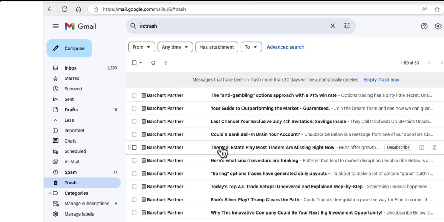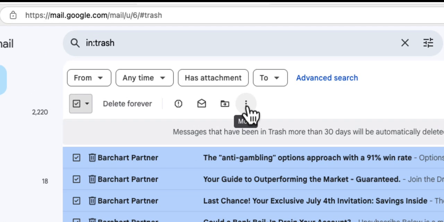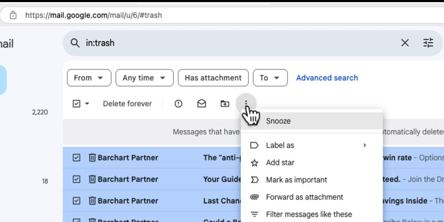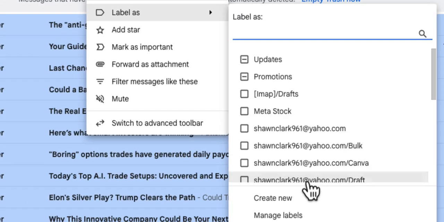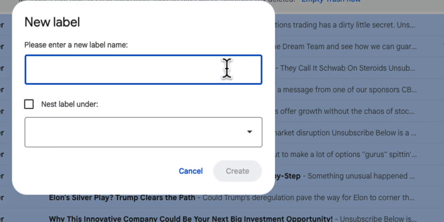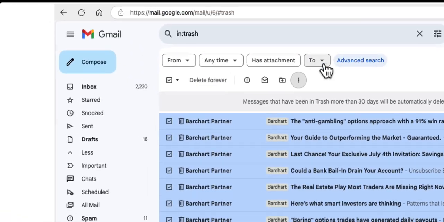So I was thinking, I'm just going to go ahead and select these items and go up here and create a label. I go to Label as, and then choose Create new label and name it Bar Chart, right? Choose Create. And then I'm going to come back up here.